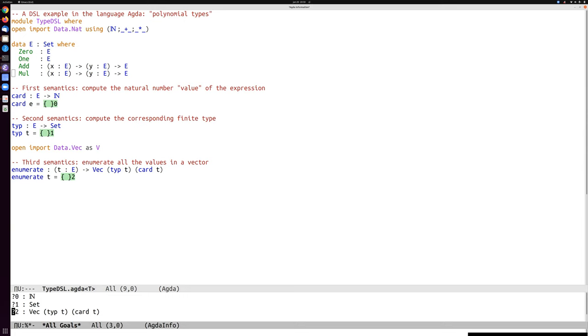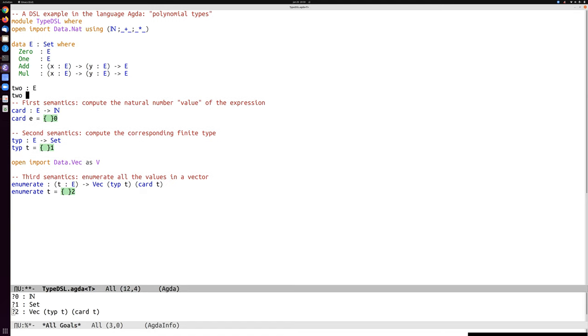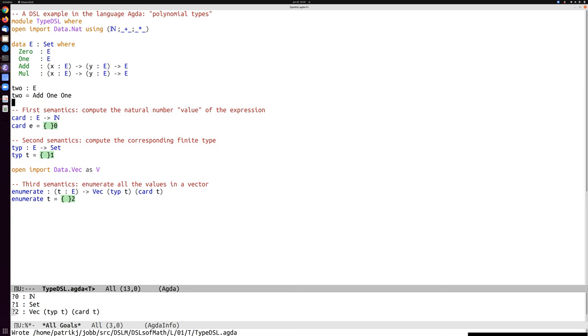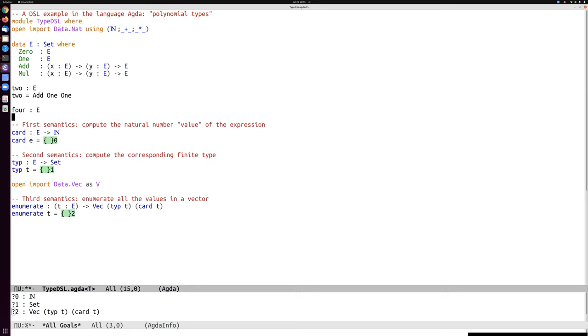And then, just to have something to work with, I will define 2 as an expression being equal to add 1, 1. And 4 as another expression being equal to mul 2, 2. Those I can use for some test cases further down.